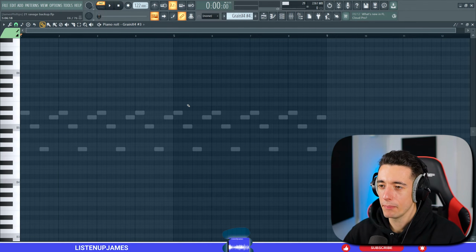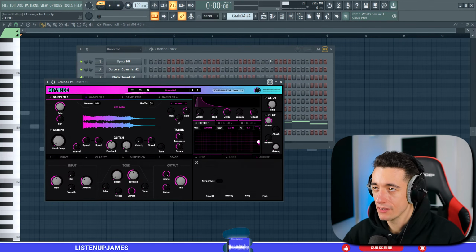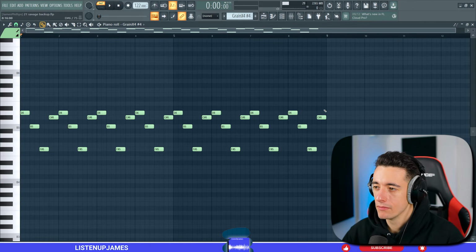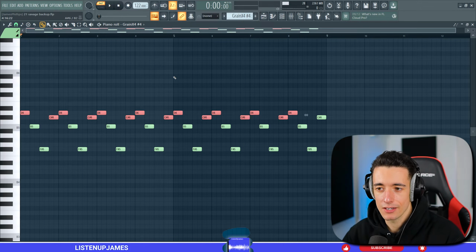We can then go into another pattern and we're going to add a counter melody. I've decided to use this bell preset and lay down a really simple bell pattern, which again utilizes notes that are one semitone apart for that dark, tense sound.